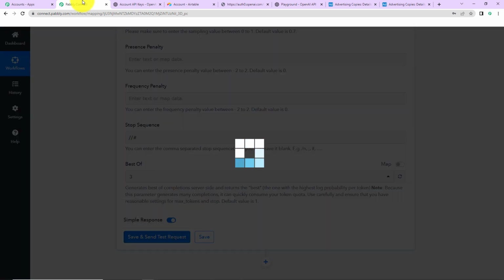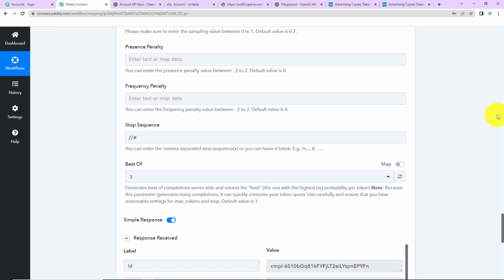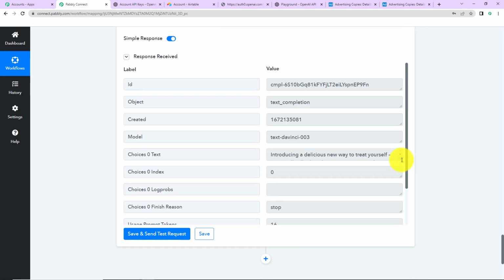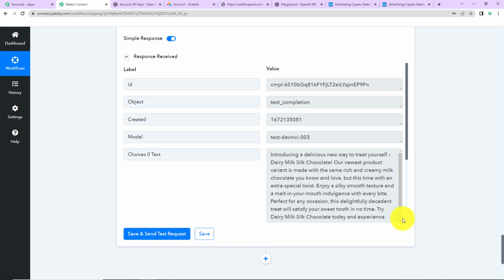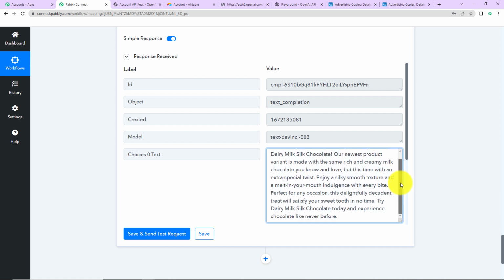Let's click on save and send test request. So here we have received the response. Let's see. This is the ad copy. Introducing a delicious new way to treat yourself, Dairy Milk Silk Chocolate. Our newest product variant is made with the same rich and creamy milk chocolate you know and love, but this time with an extra special twist. See, this is the entire data. Now this is definitely going to save a lot of time for us.